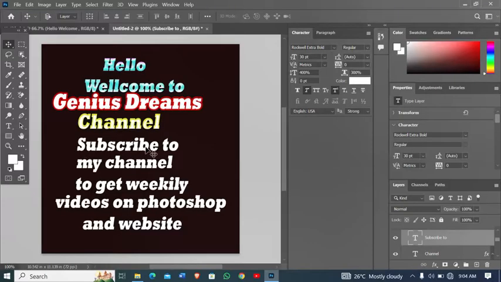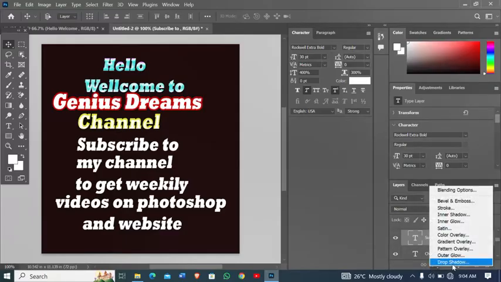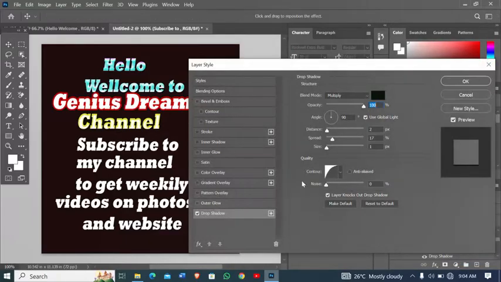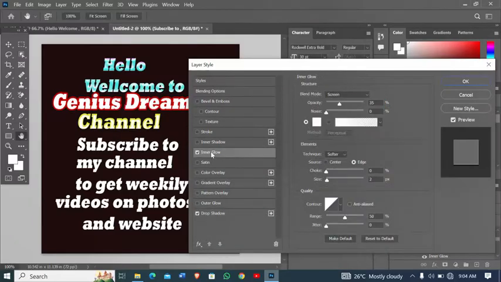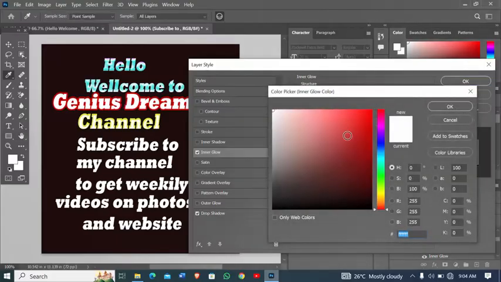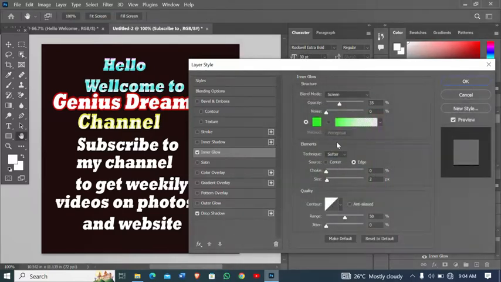So the next one is the subscribe button, and I'm going to select that layer too and add another effect to that one. So I'll do the same, then come here and click on the inner glow. So I'm going to change the color here to this green color. Then I'll click on OK. So when I'm done, I'm going to add some noise to it. Then I'm going to increase the opacity.